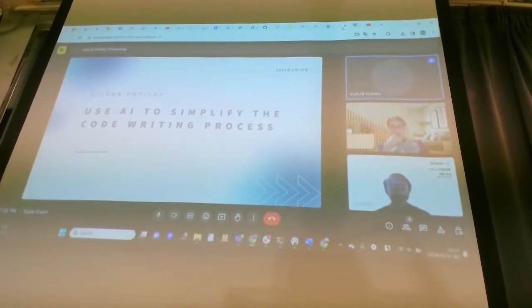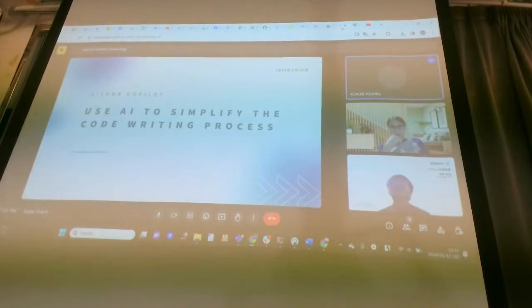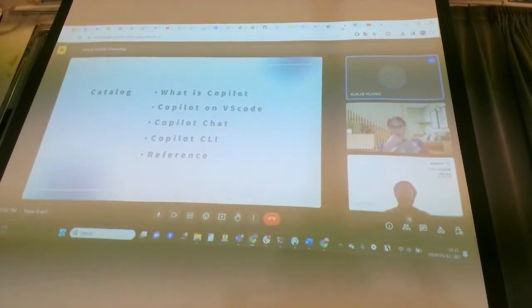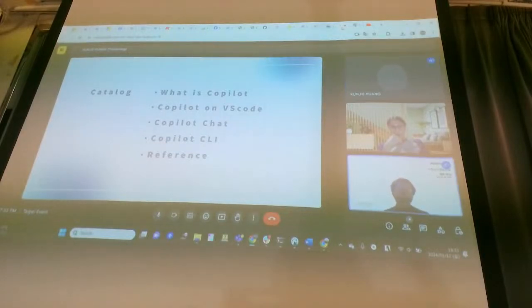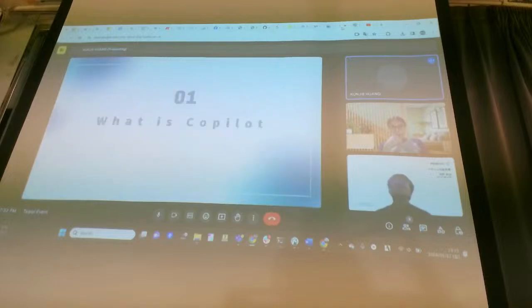So I will show you how to use AI to simplify the code writing process, and if you're interested, you can tell me what to enter and what response will come. Okay, so here we go. The catalog will be: what is Copilot and how to use Copilot on VS Code, and the main functions, which are Copilot Chat and Copilot CLI, and my references.